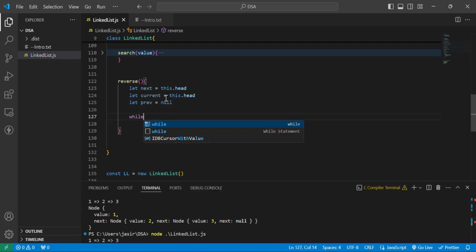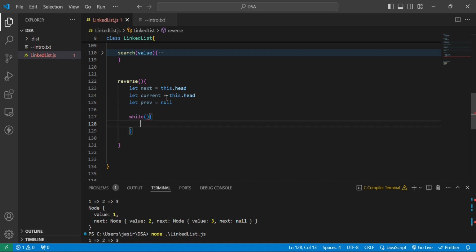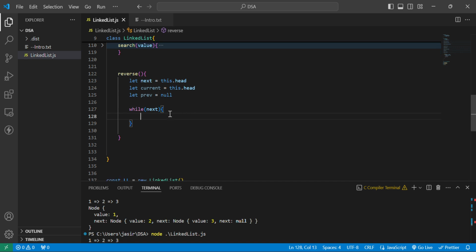Okay, cool. Now in order to change it, we need to iterate it, right? So sorry for that. Here what we can give is: if next exists, the loop needs to continue running, right? Now here we need the reference of the next node. So in next what we are going to do is next dot next, or we can say current dot next. No matter, next dot next is cool.